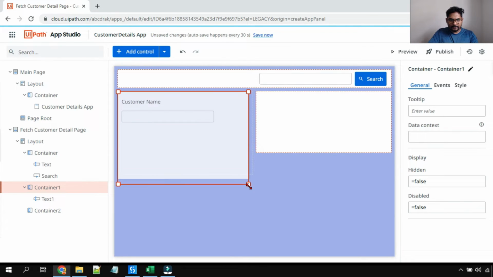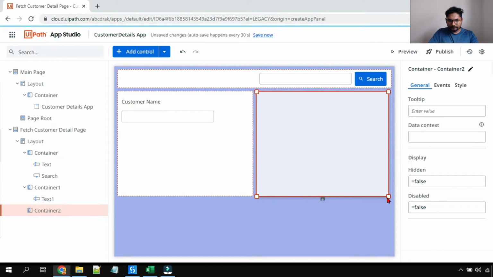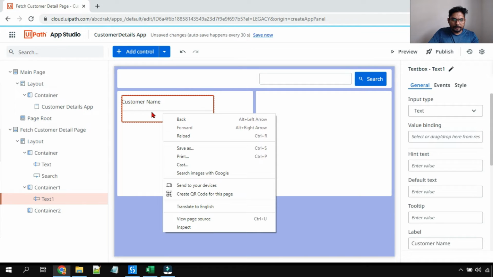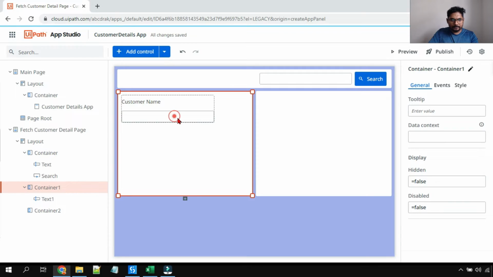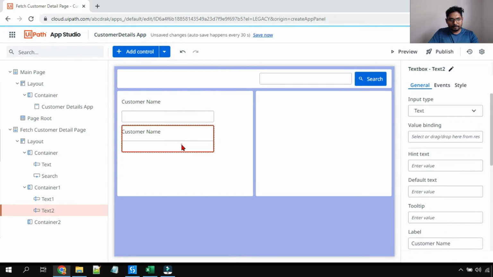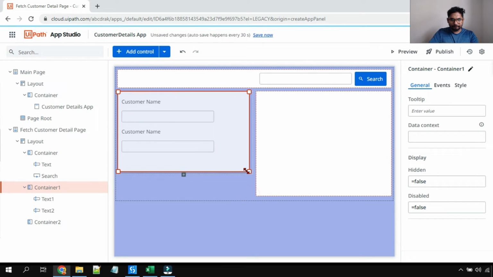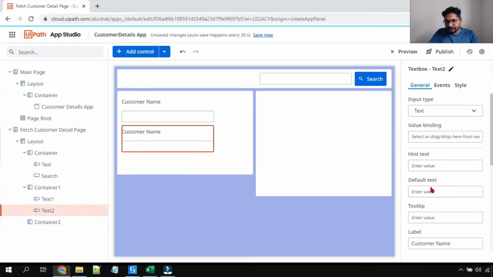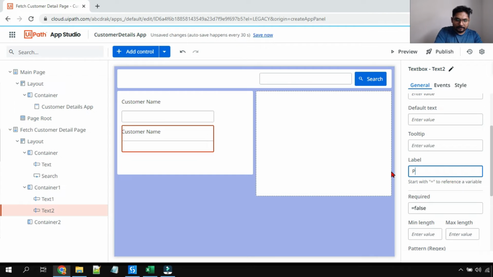Let me slightly enlarge this window. I am going to copy and paste inside the container. It was slightly slow, but again it's working. Now for this one I'm going to say customer name, and this should be a phone number. So I will say phone number.